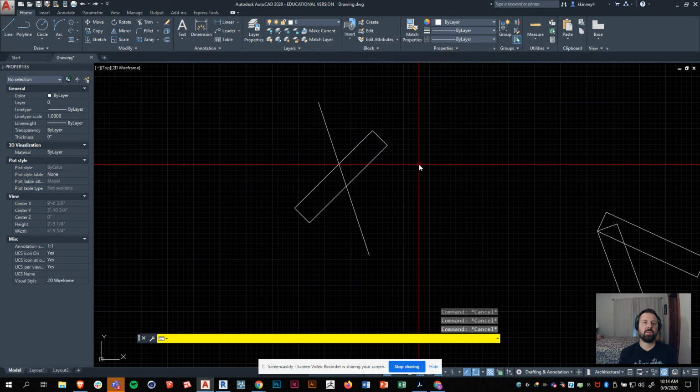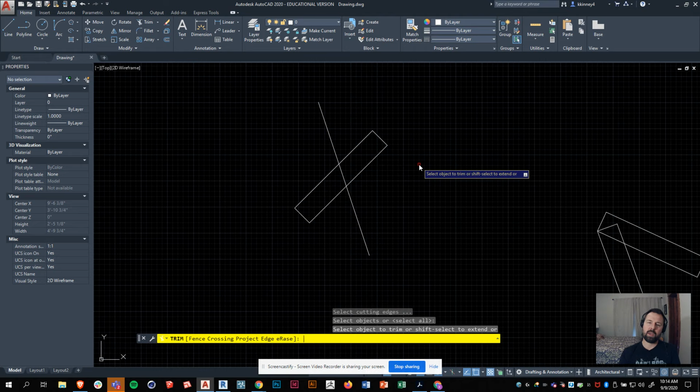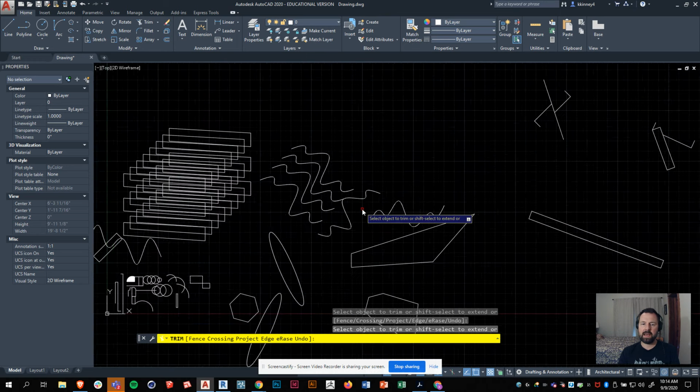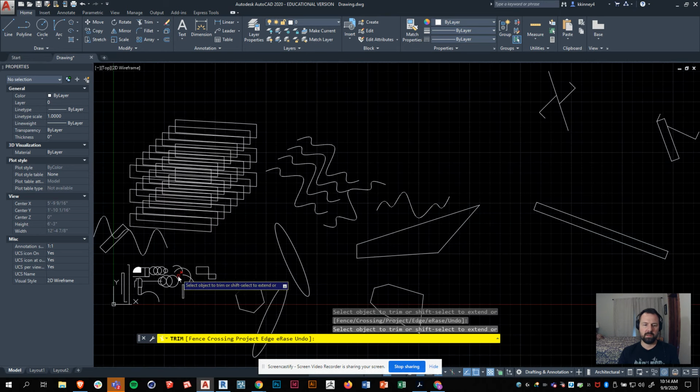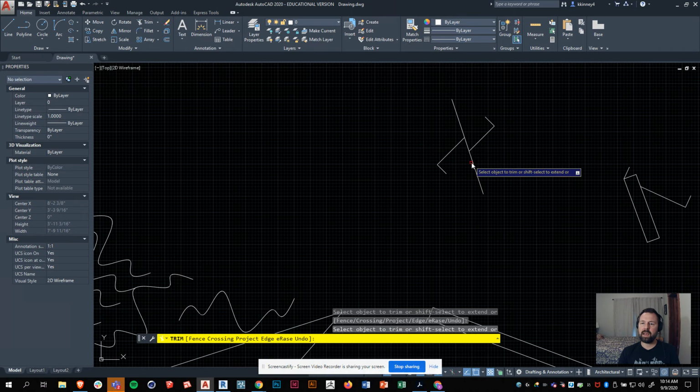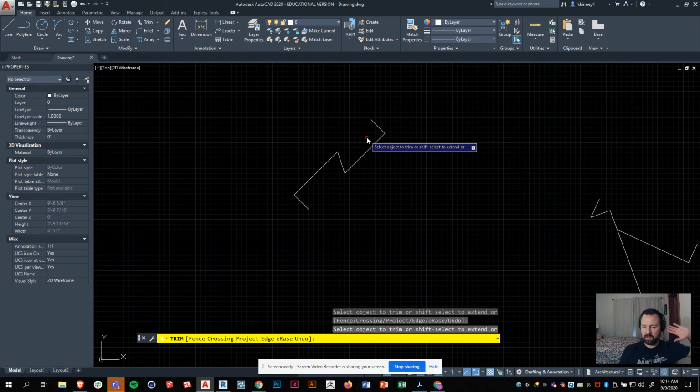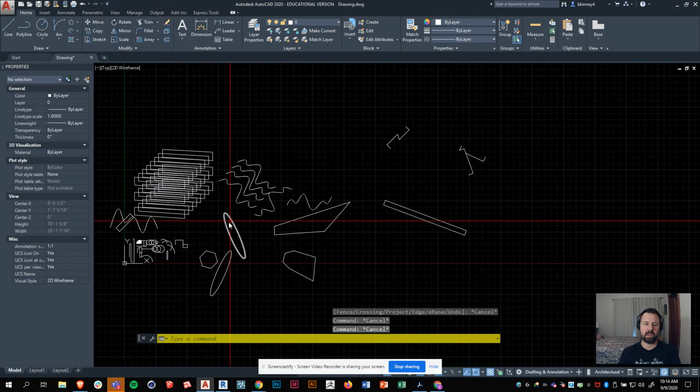Okay, here's a faster way to do it. Just remember this. TR, enter, enter. Okay, TR, trim, enter, enter. If you do that, then I can just trim whatever I want. I don't need to have any sort of object selected to begin the trim. I can just say trim, enter, enter, and then go about my business and trim whatever it is I want.